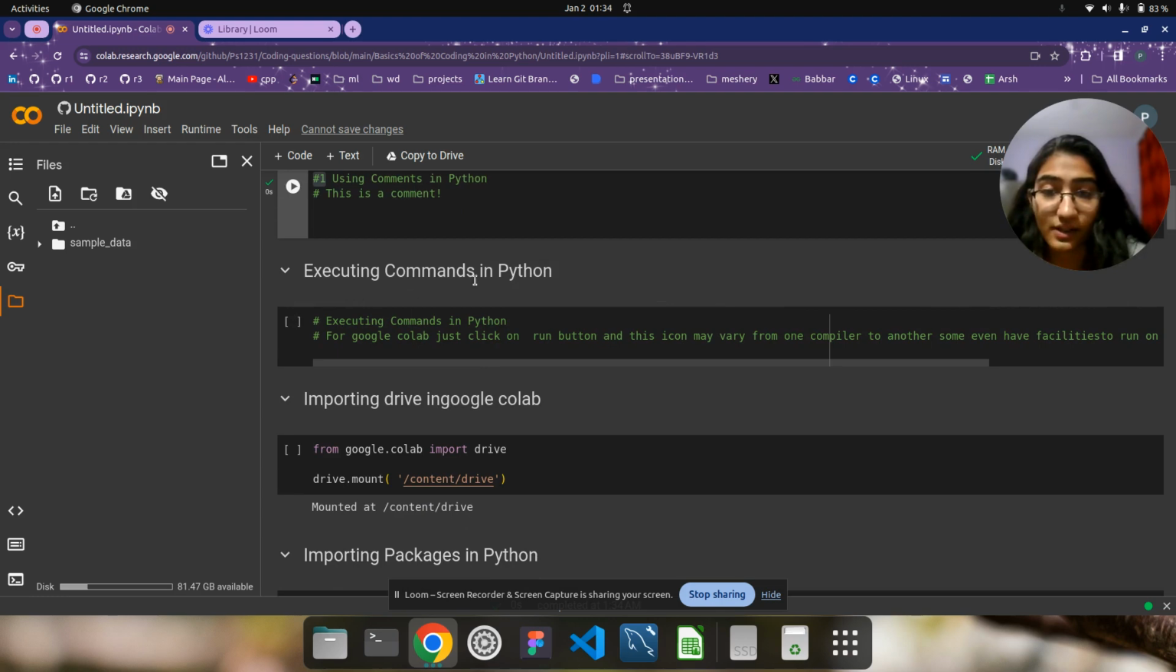Now, executing commands in Python. In the case of Google Colab, just click on this run button and commands will be executed. This differs from platform to platform, but here, since we are using Google Colab, we will just click on the run button and our Python program will be executed.